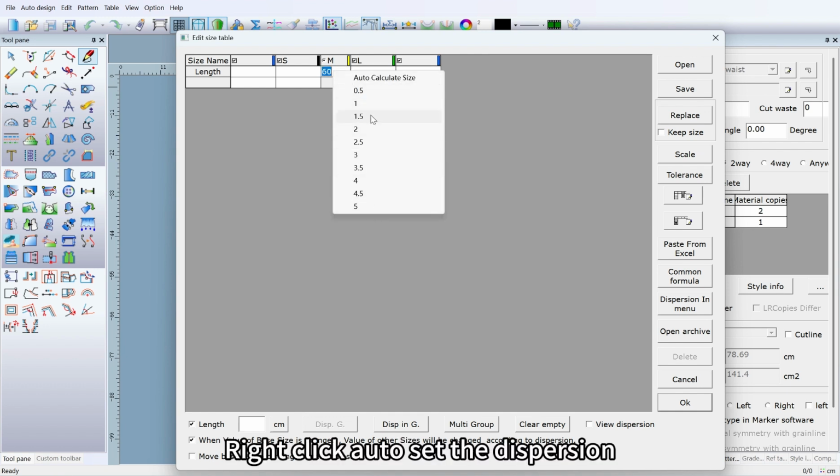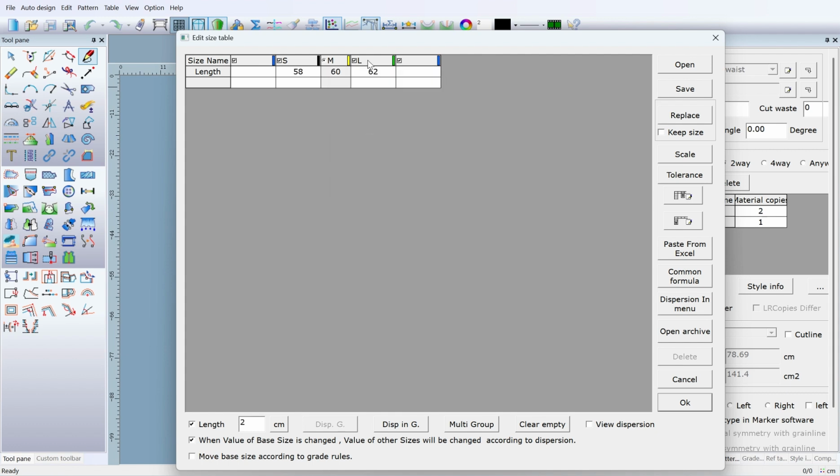Right-click to auto set the dispersion. Right-click to insert size. Right-click to delete size. Right-click to set base size.